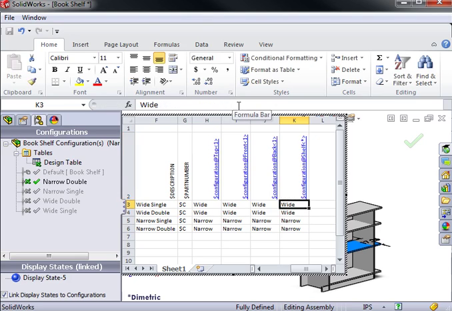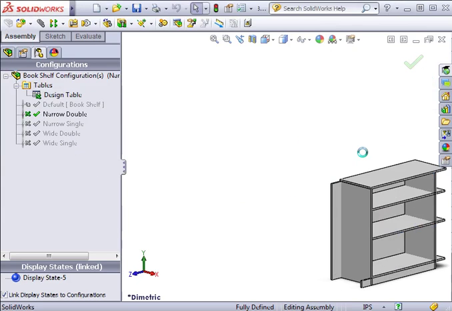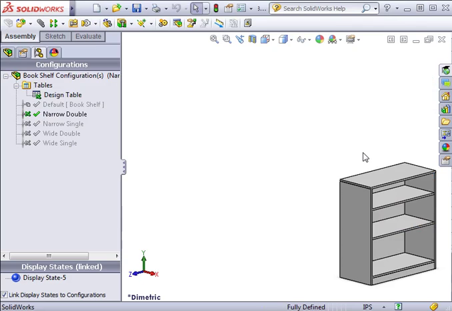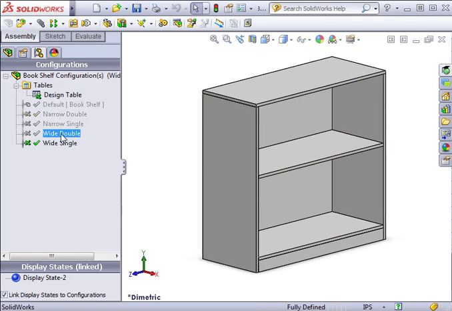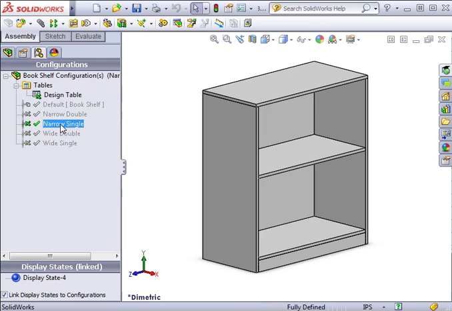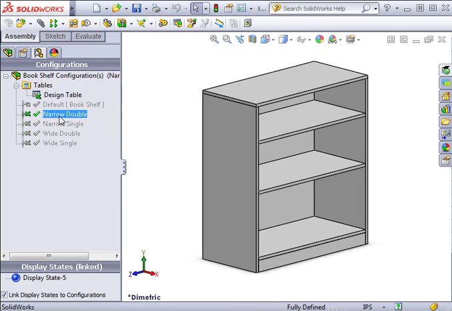With all of this complete, I'll again click in the graphics window to close the design table and update the configurations. Now, when I cycle through each one, all of the components update successfully.